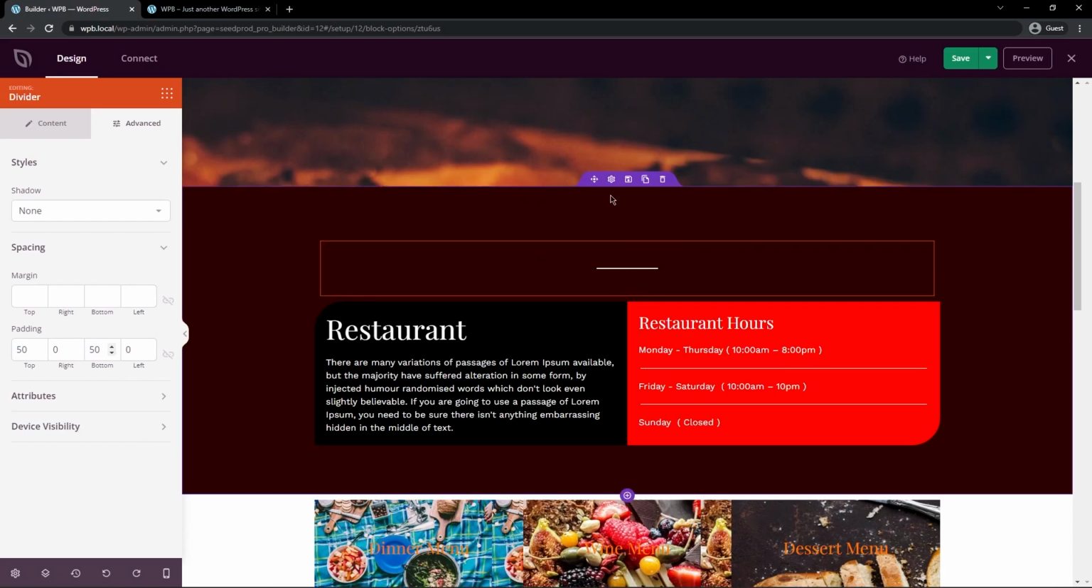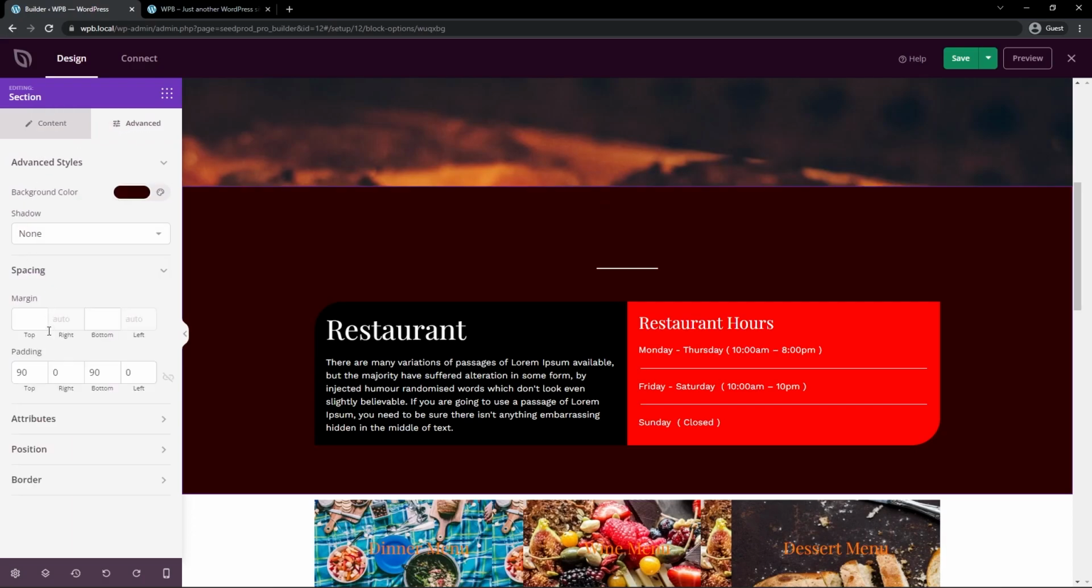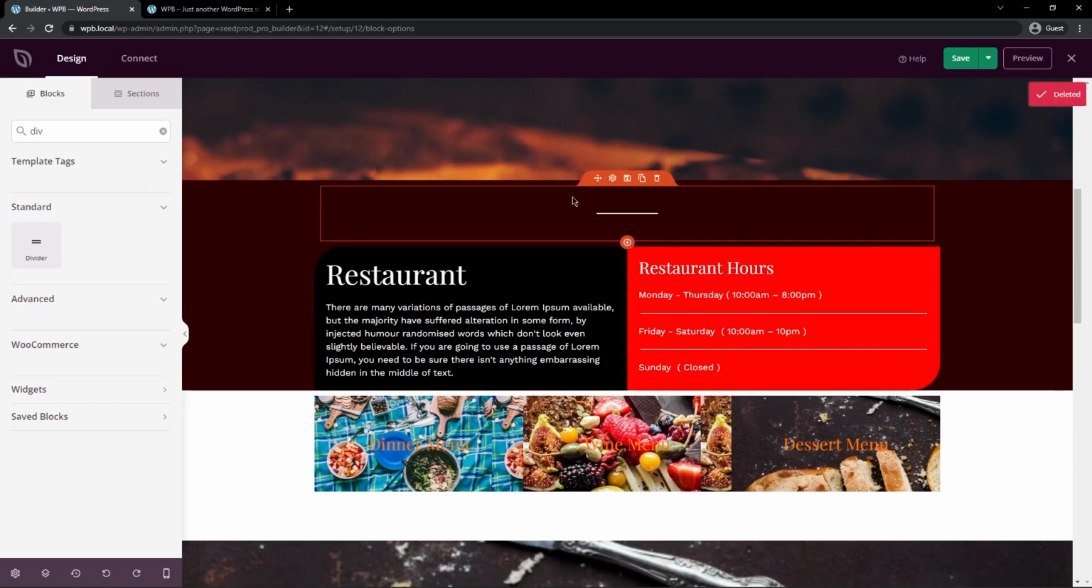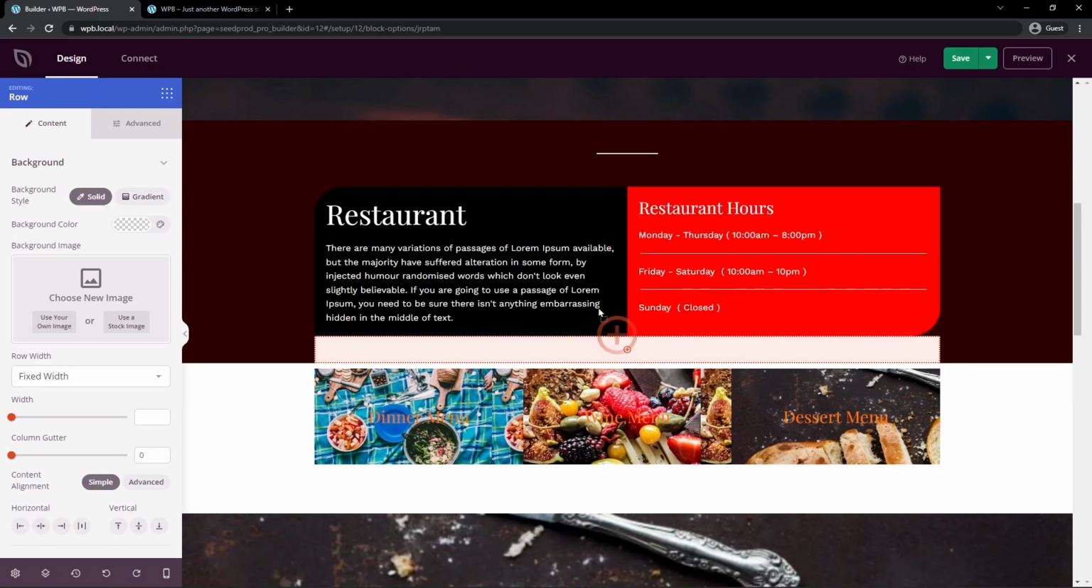Now we have too much space here because the section has padding as well. Go under the section here for advanced spacing and we'll get rid of all this. So now the only spacing that we have is right here around the divider. Let's go ahead and duplicate the row, not just the block, we want the blue row here. And now we can take this whole row and drop it underneath.